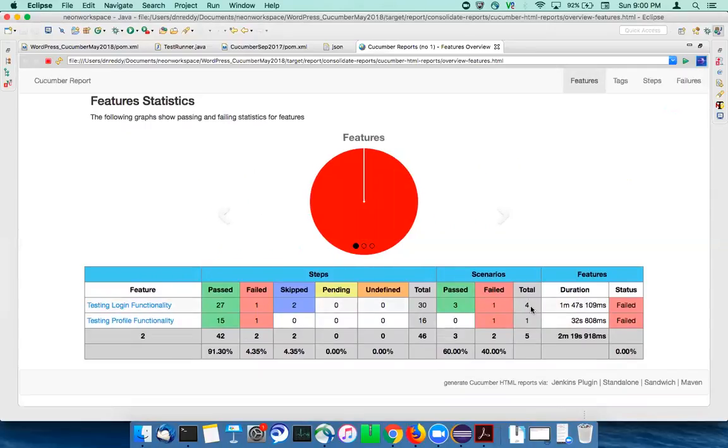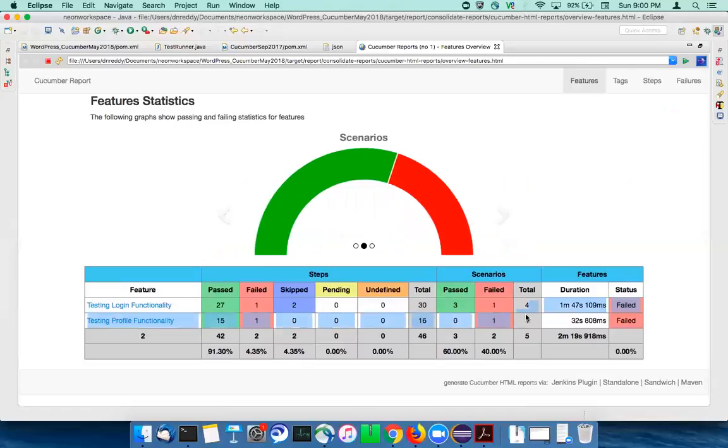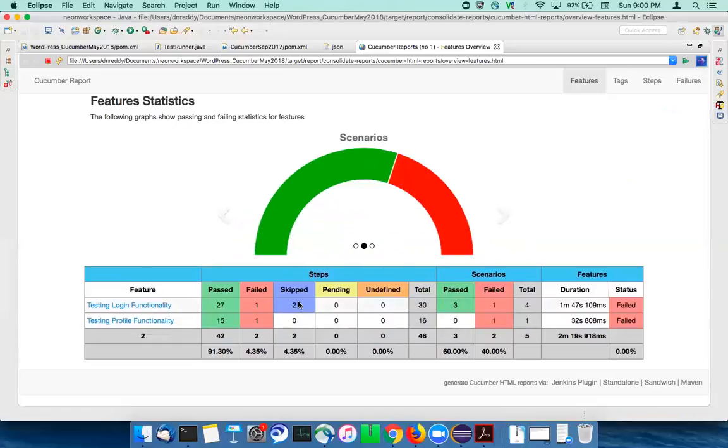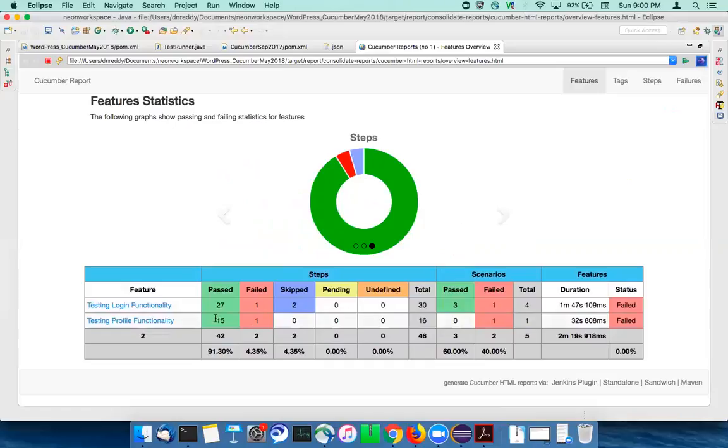Total 4 scenarios. Out of these, 3 are passed, 1 is failed. And you can see here the scenario table and the steps. There are 27 steps, and 1 is failed, 2 are skipped. And coming to profile functionality, there are 15 steps, 1 is failed.